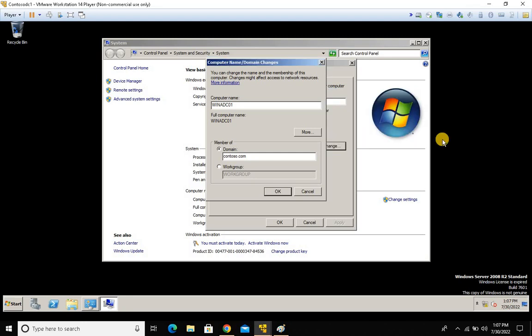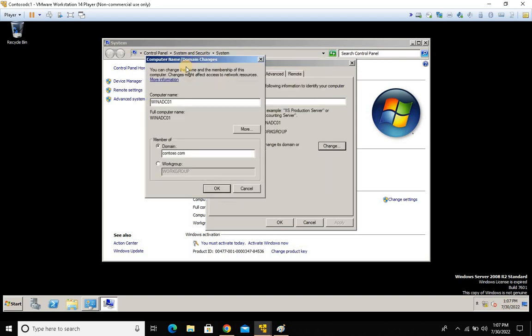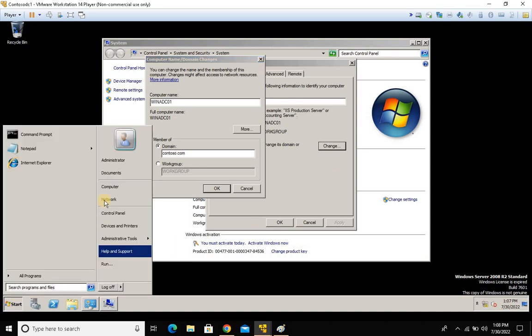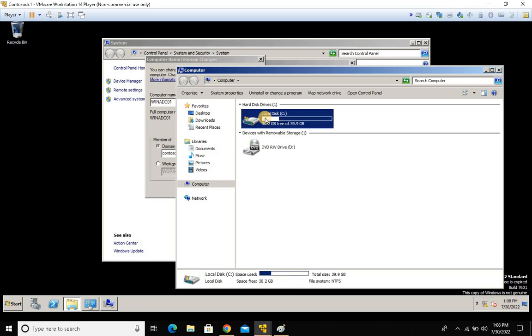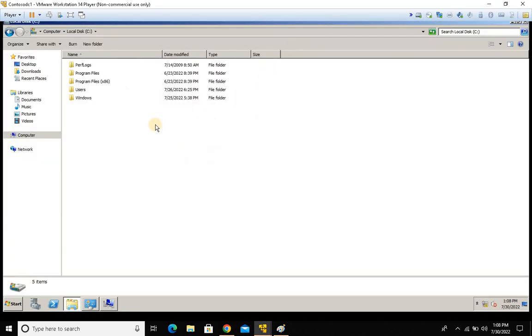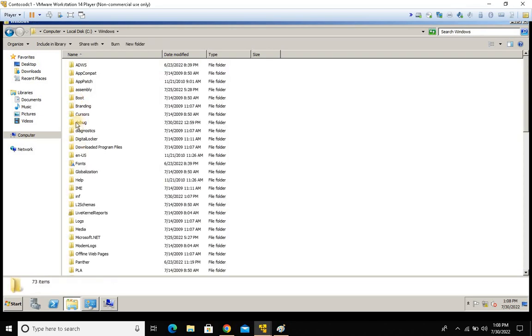The error could be anything, right? But what we are concerned with here is how we can do debug level troubleshooting. Suppose you got some XYZ error while joining this machine to the domain. What you need to do now is click Start, go to Computer, go to the C drive. There is default logging available in every Microsoft Windows, just keep in mind. Go to Windows and check for debug.